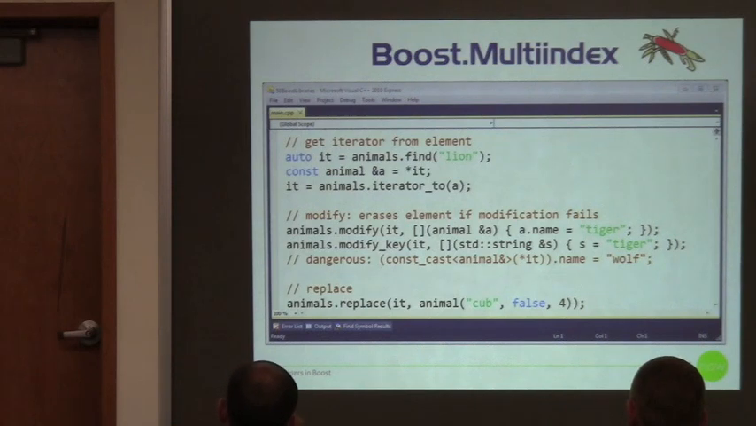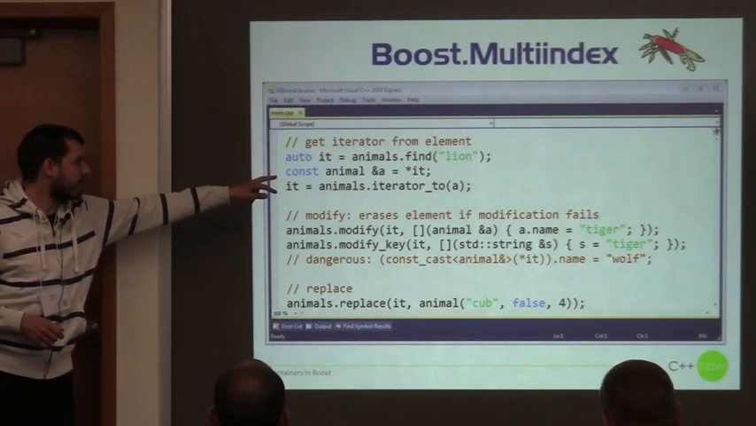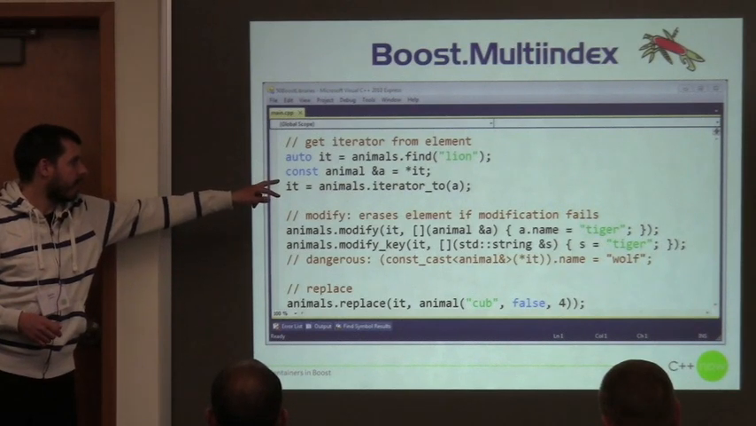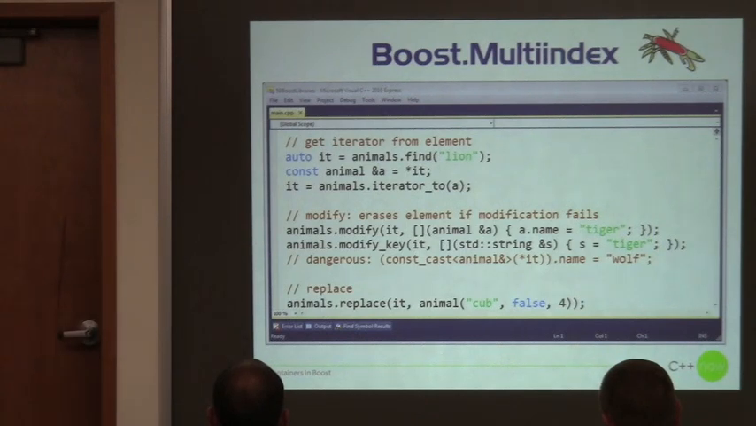What else you can do? I'm just going through a couple of helpful functions. You can also get the iterator from an element. So here I'm looking up the lion again. Then I have here a reference to my lion animal. If I pass this animal to the iterator_to function, I get the iterator from that element directly.